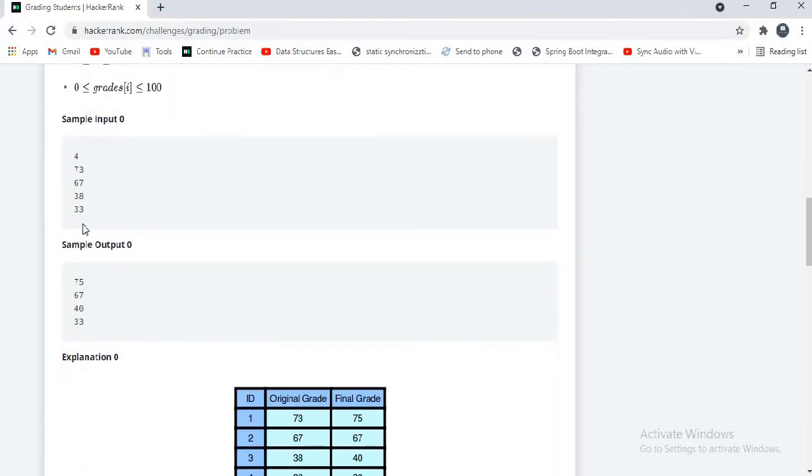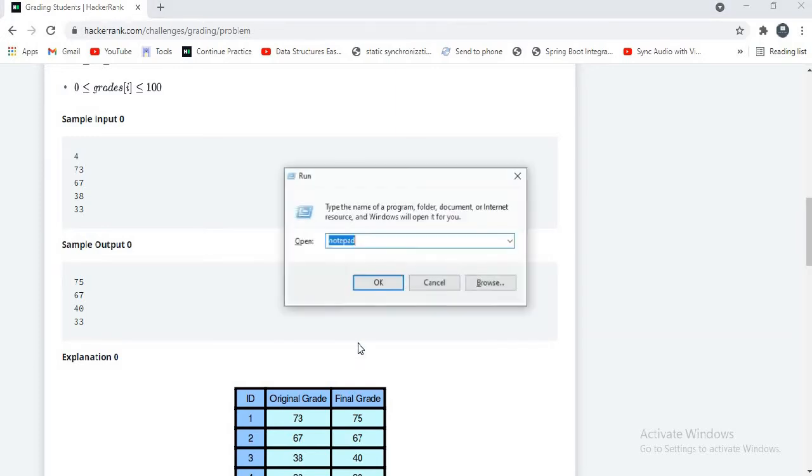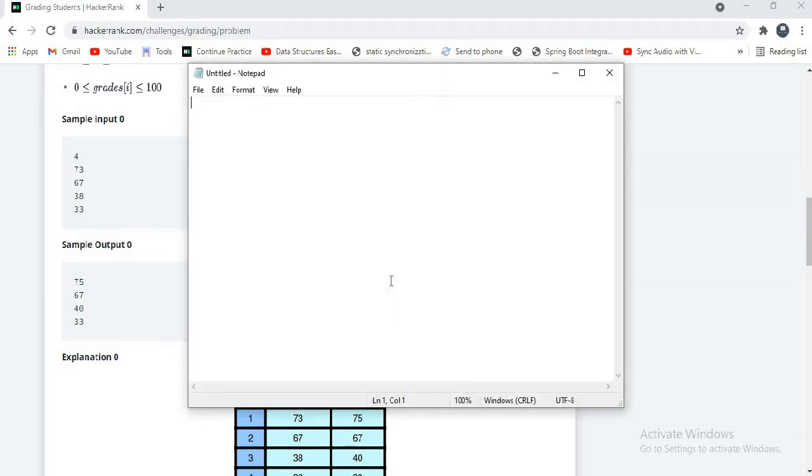And we have been given some sample input and also a sample output. Now, what I want to do is solve it manually first, and then go to the programmatic implementation. First of all, I am opening my notepad. I will solve it here manually. Suppose we take the number 73, and the next multiple of 5 is 75. We calculate the difference between 75 and 73. The difference is only 2, so we round 73 to 75.